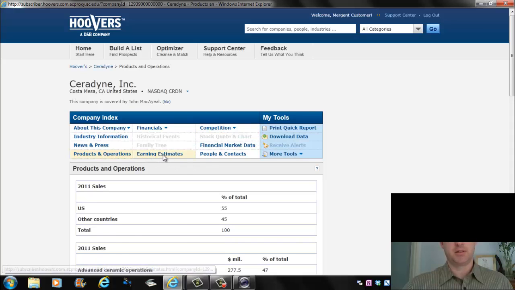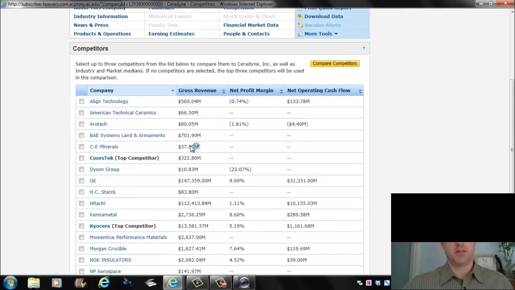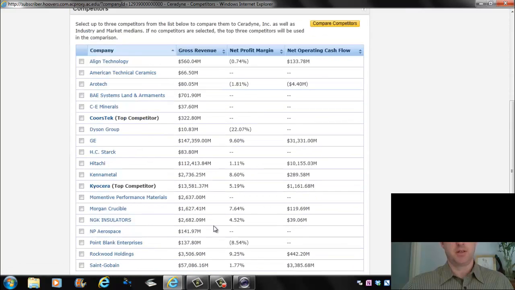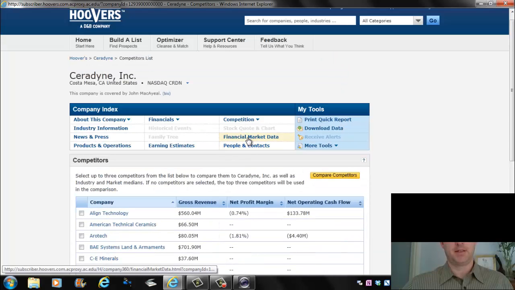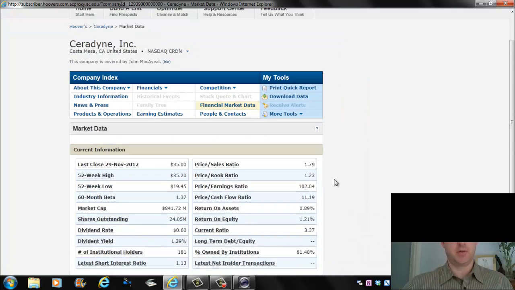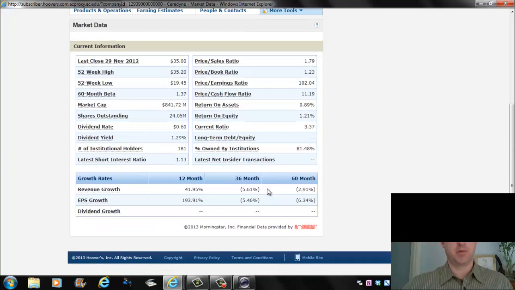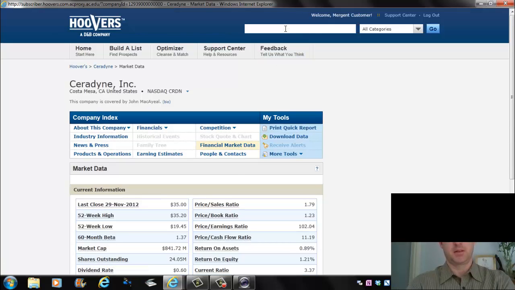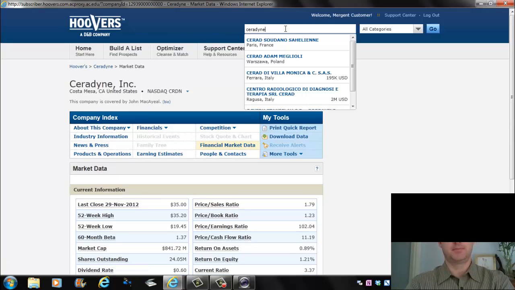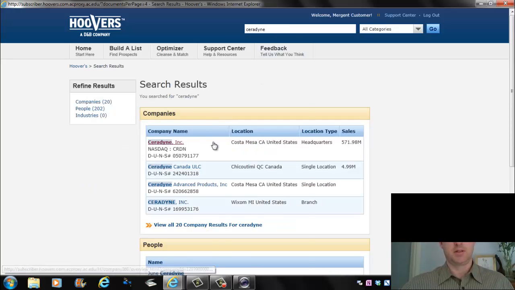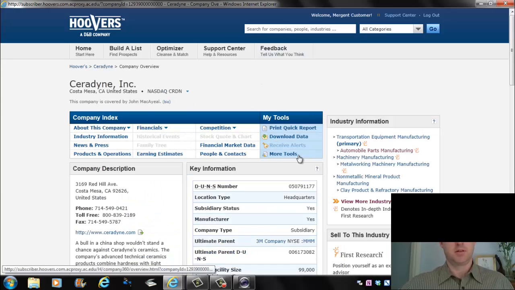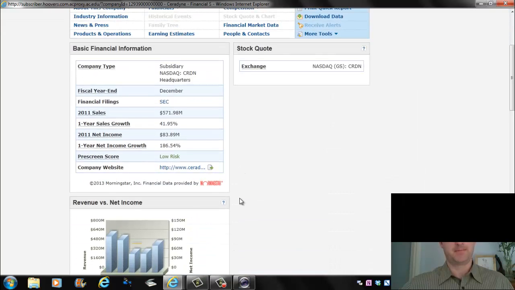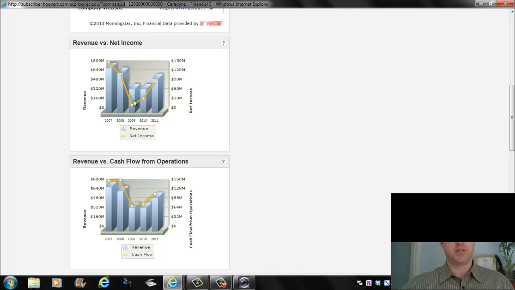Competitors list, just like with the other one, you can see some of the top competitors. And also you can look at financial information. So here the financial information that you have. So let's take a look. Financial summary for the company. Here we go. And so you see some of these trends.